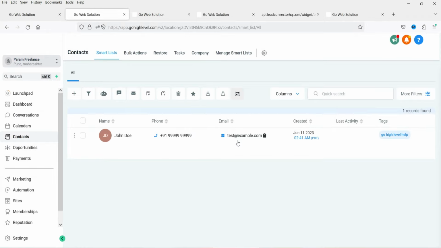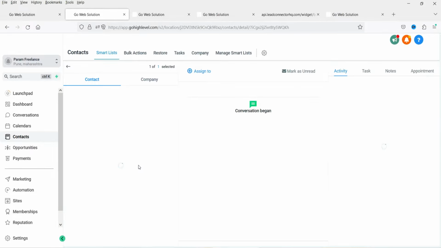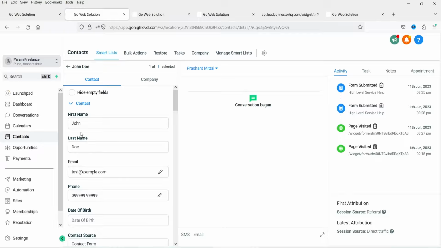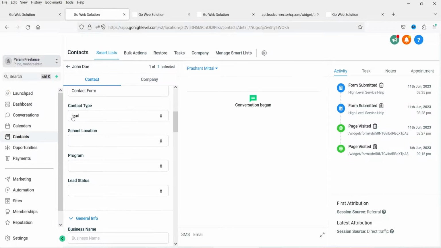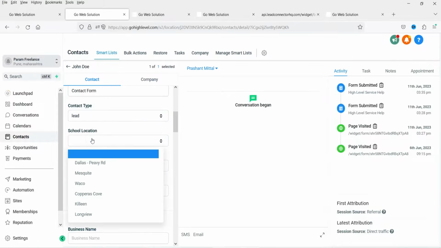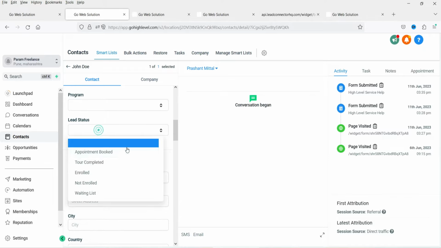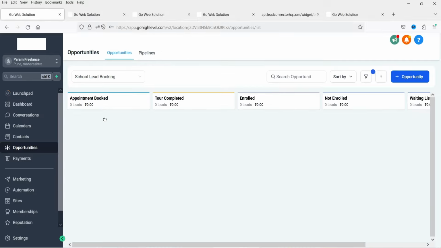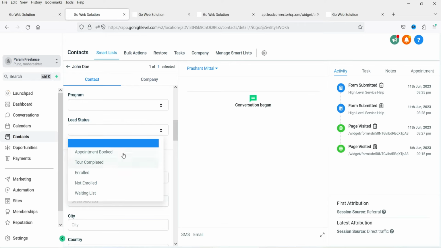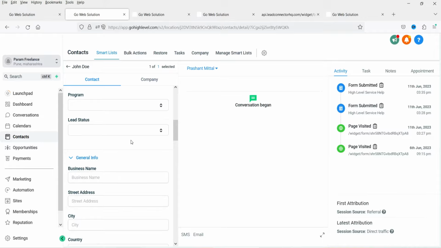Now let me show you how the contact looks. So here we have one dummy contact. If I go here, you will see all the fields that are assigned to this contact. We have got first name, last name, email address, phone number, lead type of contact, that will be lead, school location. So whenever someone fills up the form, it will show the school location also here. Then we have programs, and this is the lead status. This is nothing but the opportunity stage, in which stage the opportunity is at the current time.